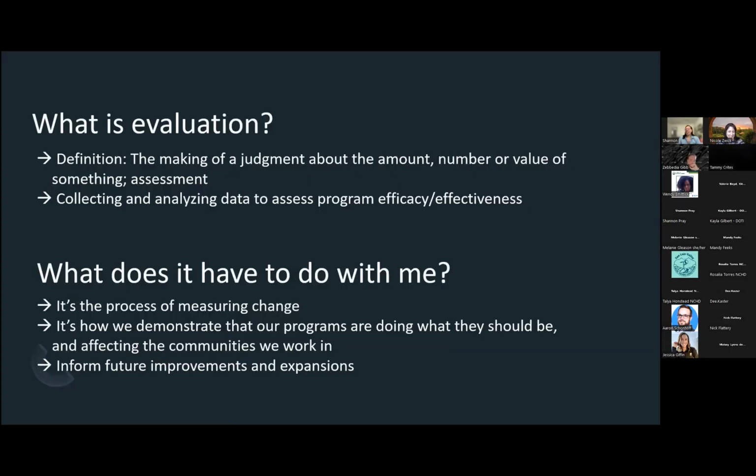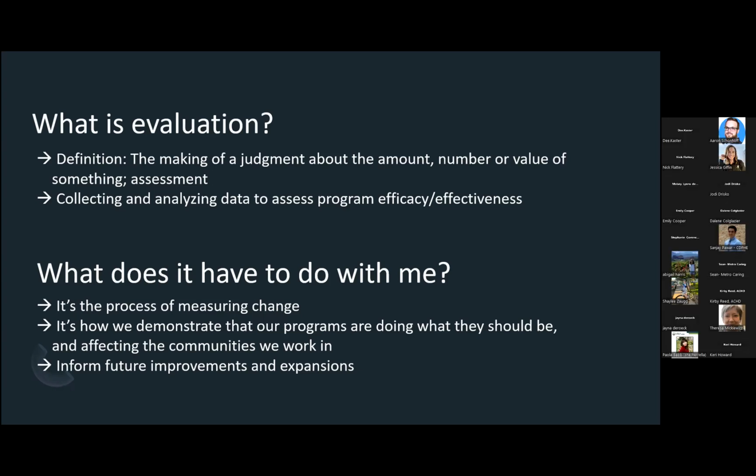Perfect timing. So what is evaluation? If we look at the definition of making a judgment about the amount, number, or value of something, it's an assessment. For our purposes, a lot of it will be collecting and analyzing data to assess program efficacy and effectiveness. We want to make sure that what you're doing is doing good work.